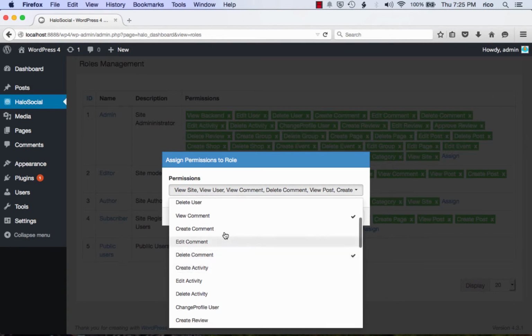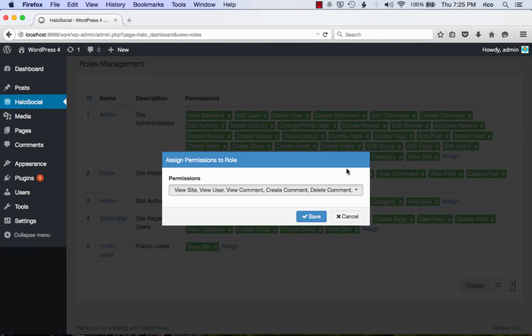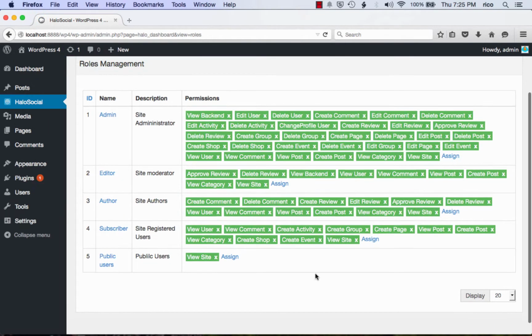Let's give the author the ability to moderate comments and also to deal with reviews. So we just click each of these. Once we're done, we can go back here, click again, and click the Save button, and you'll notice now the author role has a whole new set of permissions attached to it.